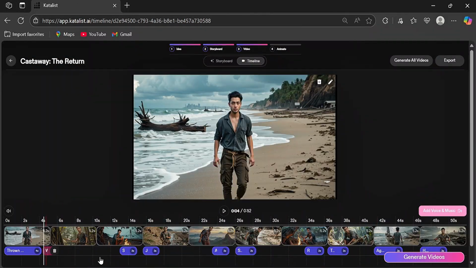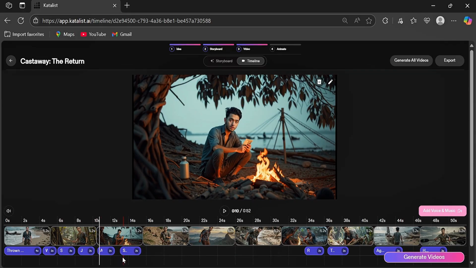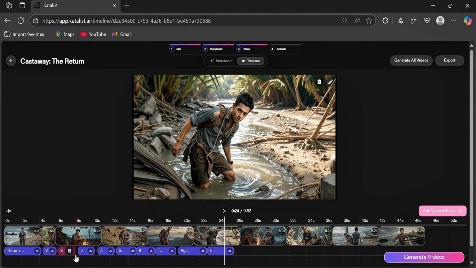All right, now I'm going to make a few adjustments and convert the images into videos. This will take me about 5 minutes, and then we'll watch the final result together.